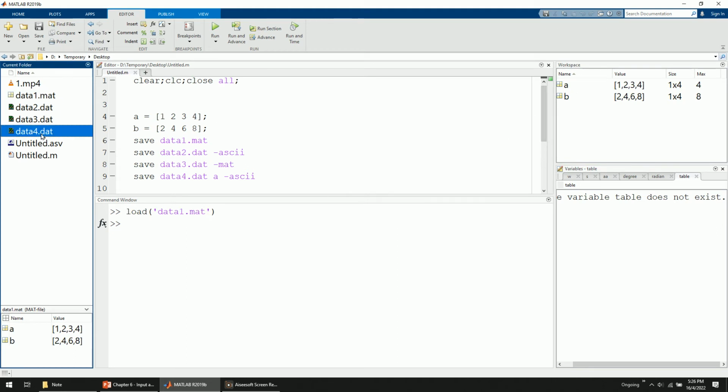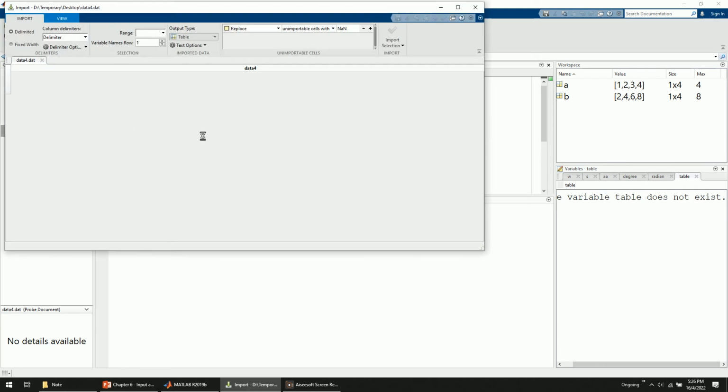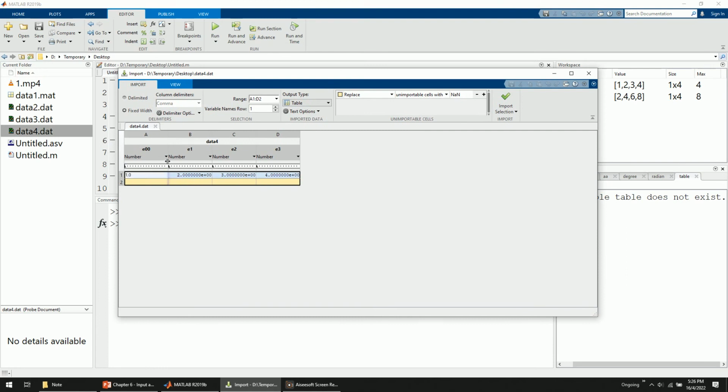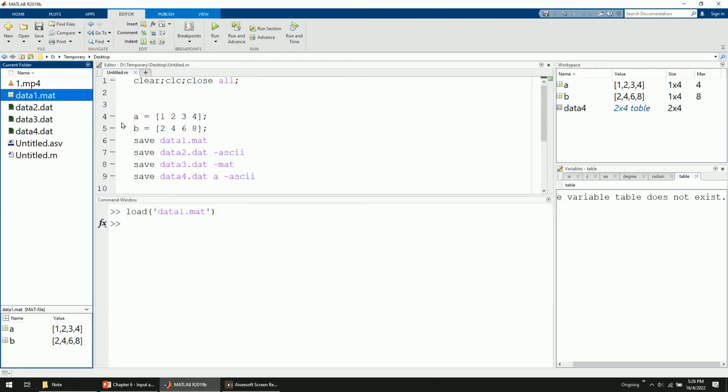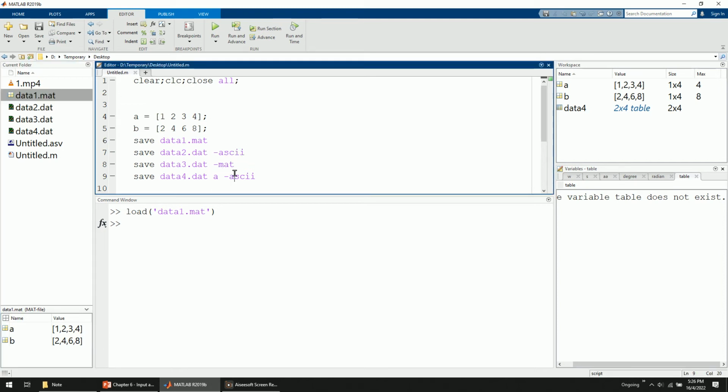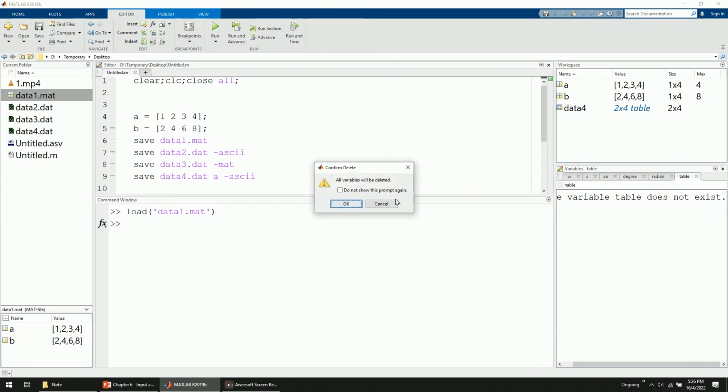And for this case, you can import this. I suggest you don't use this one because it's not very good. You just import it. It is better to use that. But it depends on the question. If the question asks to save in the form of DAT and the format, make sure you know how to do it. So for this case, let me clear this.